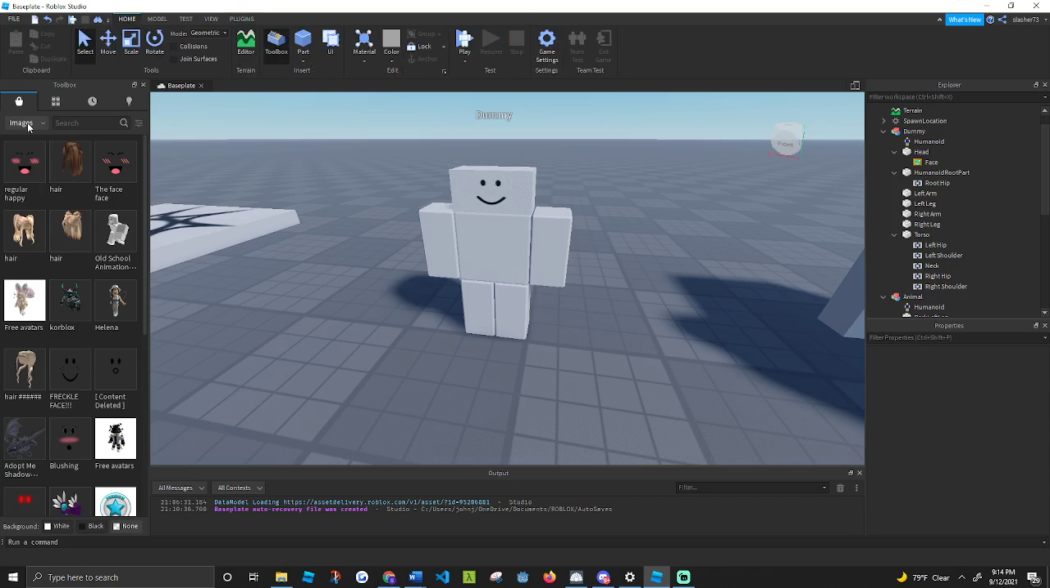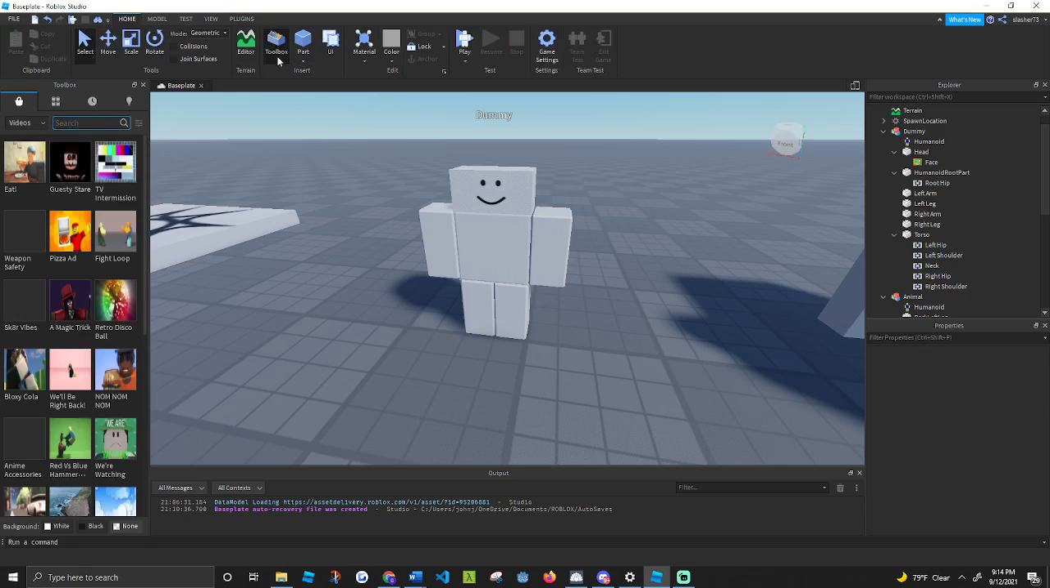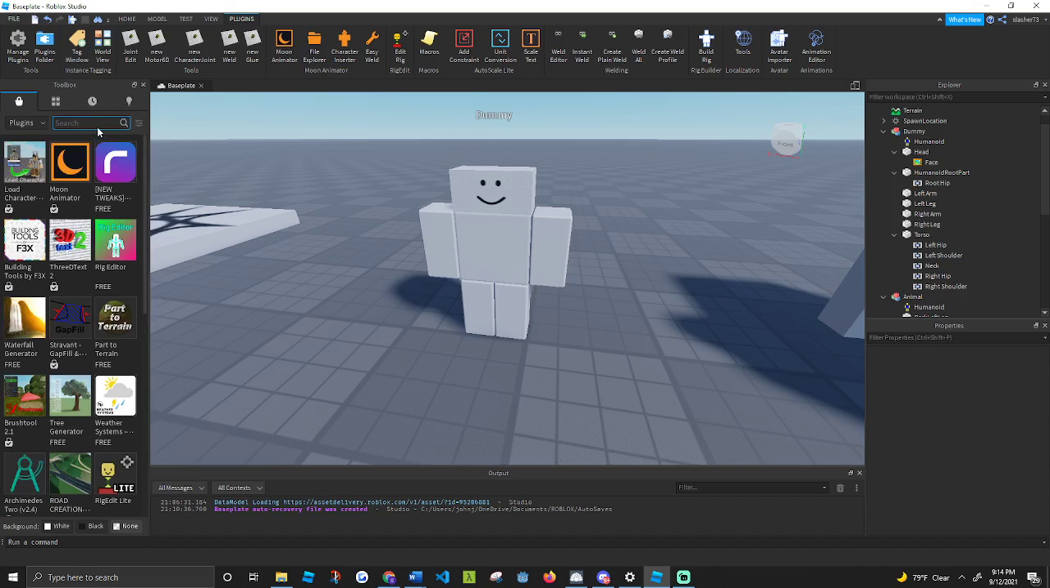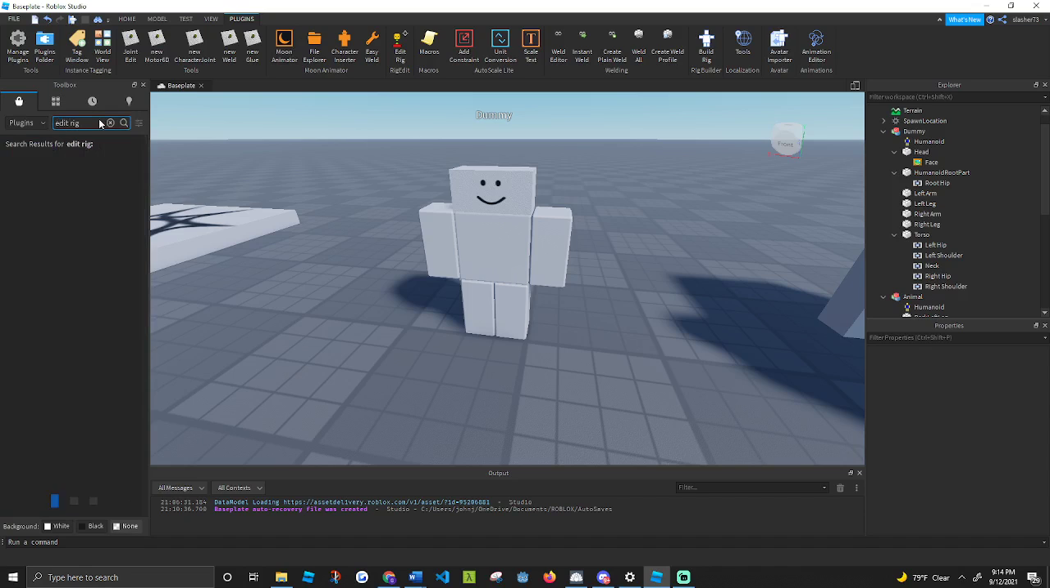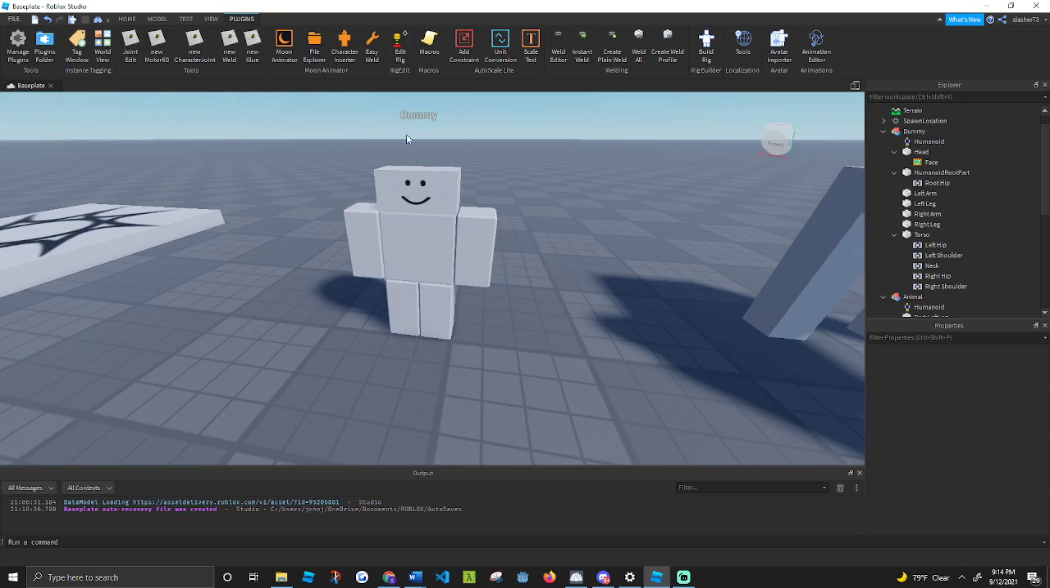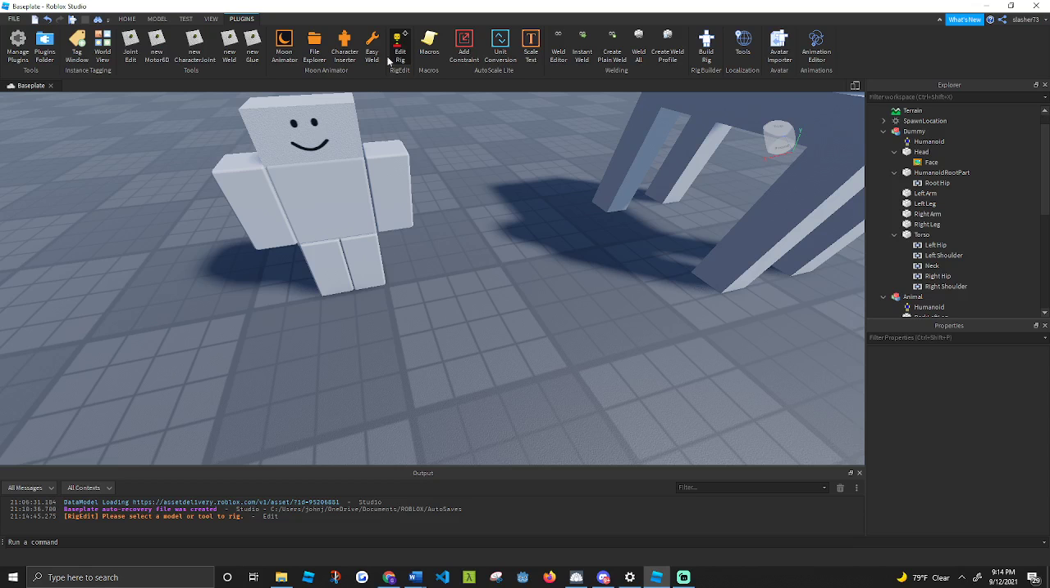I'm going to go to the toolbox, go to plugins, and search for a plugin called Edit Rig. I got Rig Edit Lite. I actually have the premium version, but you don't even need it.